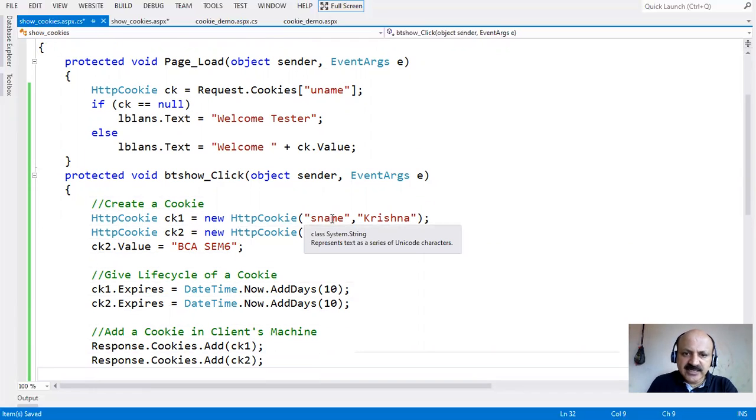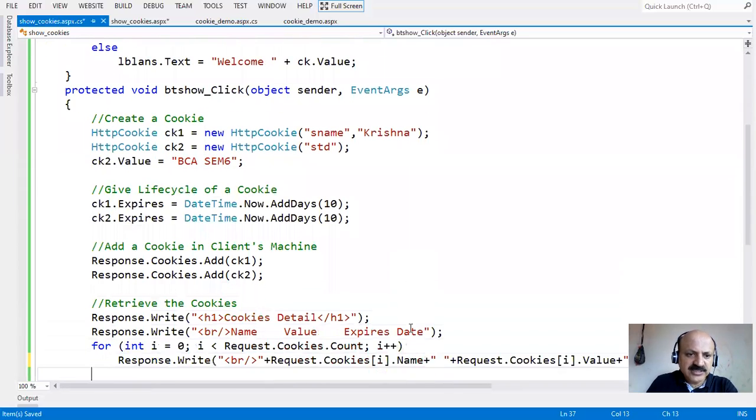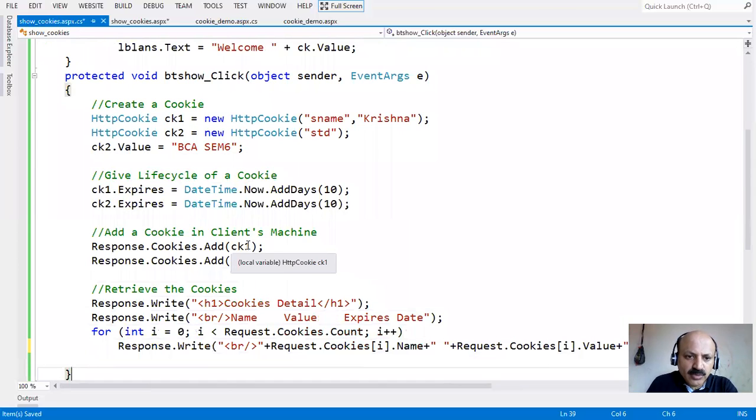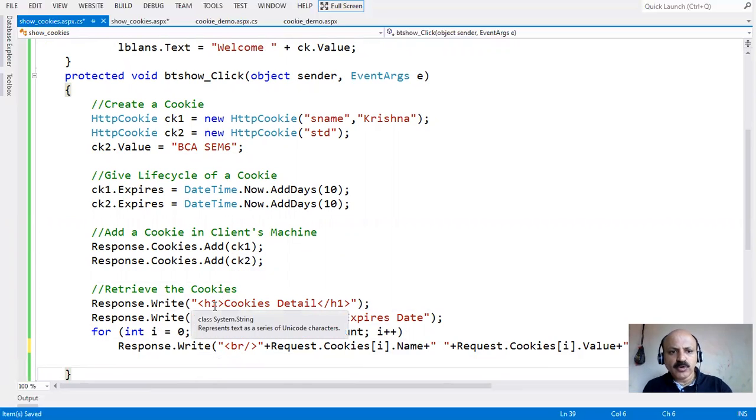There is the S name we have to change, and give the static value STD, and here CK, yes, there is no problem. Okay. Now here CK1, 2 is there. There they give the life cycle, and here also it is good, no problems. CK1 to add, and then we have to retrieve, and we can type it here, no problem.